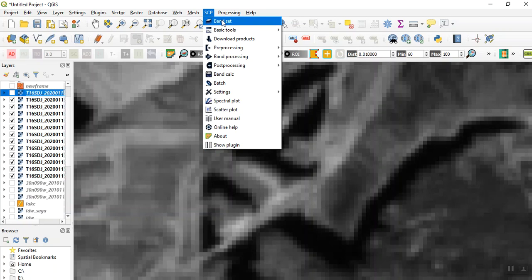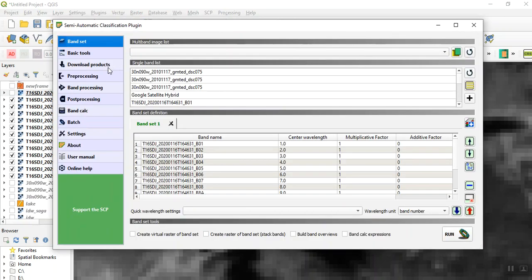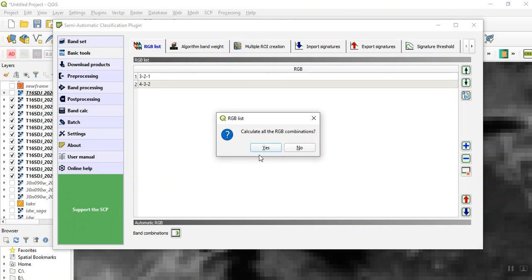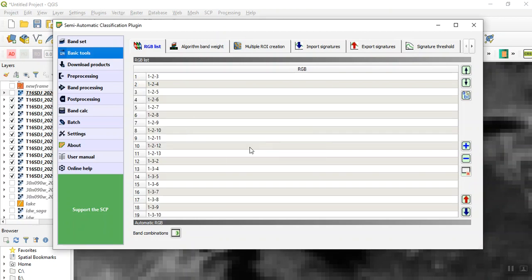So from there, the way we do that is we go to band set again. Now we want to go to the basic tool, and in the basic tool we want to load all the combinations possible. It's frozen, sorry, not responding. We just need to keep waiting.